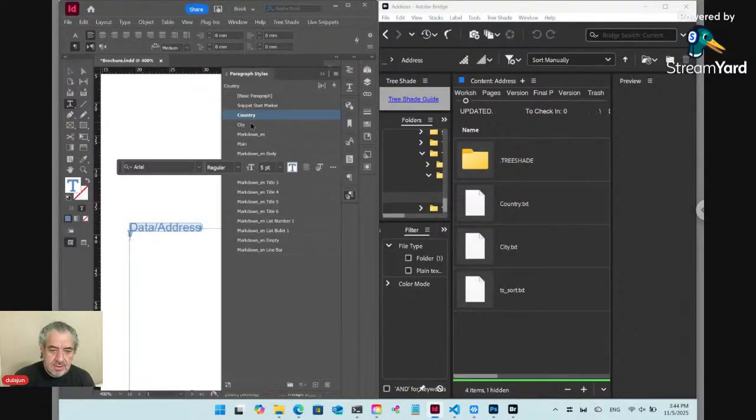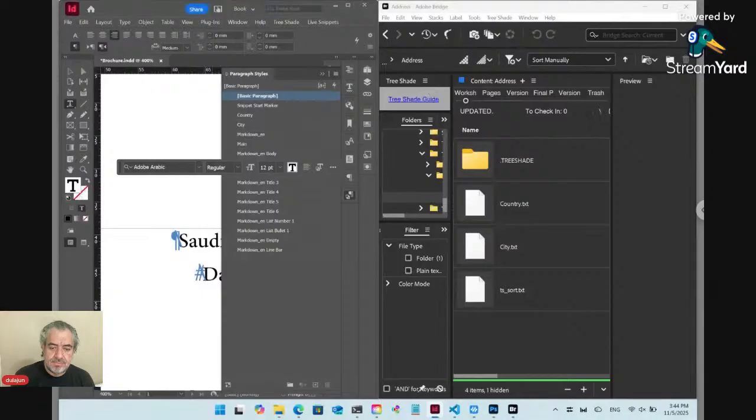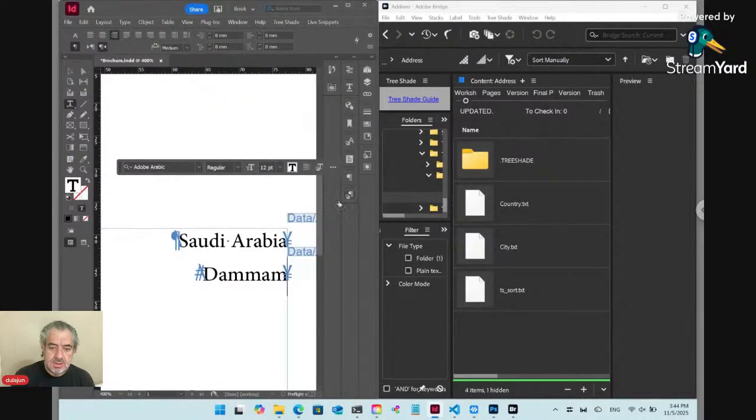Now let's apply paragraph style. We have country. Let's copy the whole snippet end to the line end. Enter and repeat here. And let's apply city. So we have now two paragraphs. The first country and the second city. And let's update all. See, we have the country and the city.